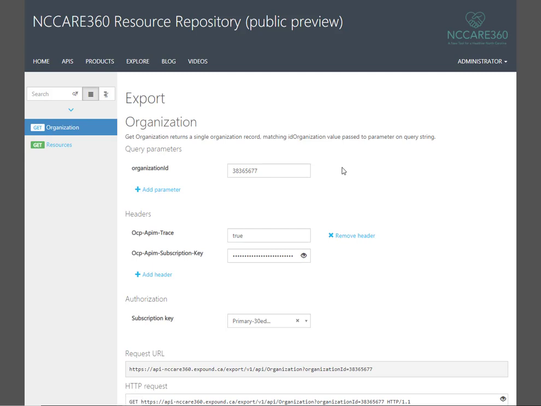But if we wanted to inspect a single organization record, rather than using the page size of 1 and page index of 0, which would only always return you the top result in the resource repository, you can actually grab a single organization record using this operation. For more information, please consult the documentation and the blog posts and videos available in the portal.